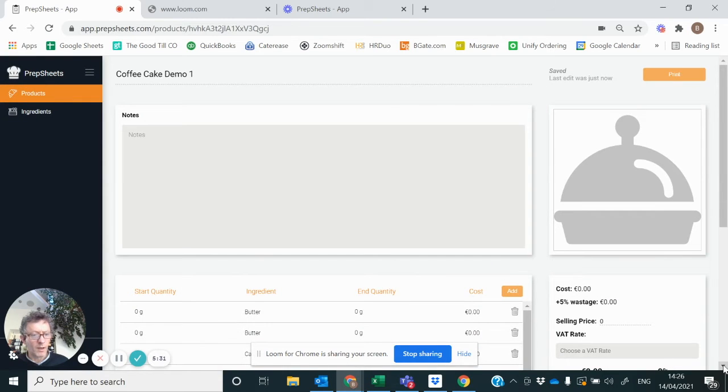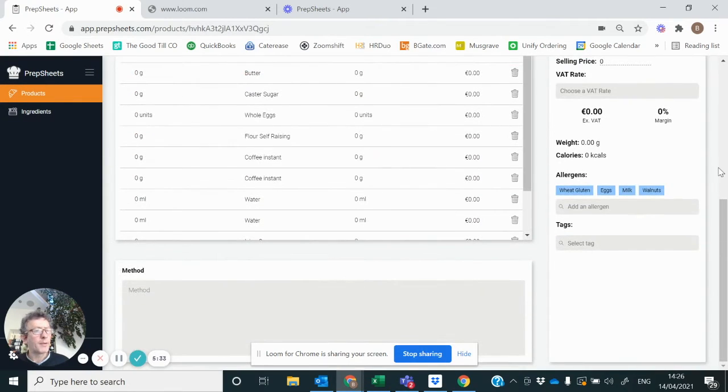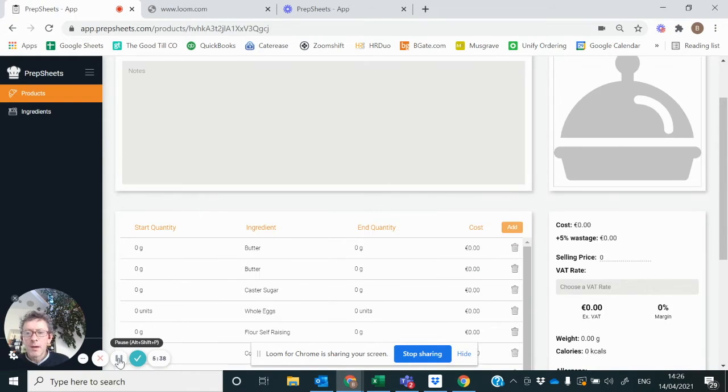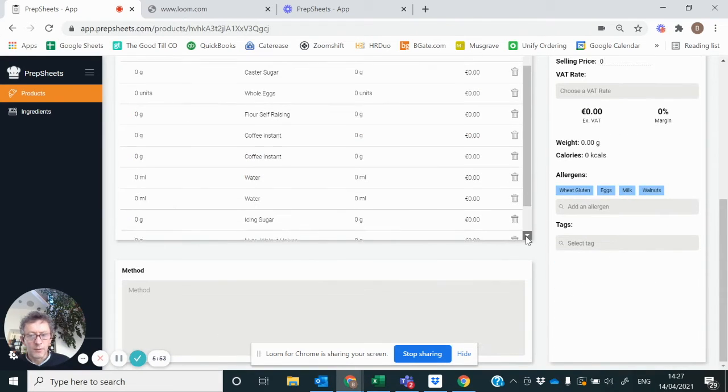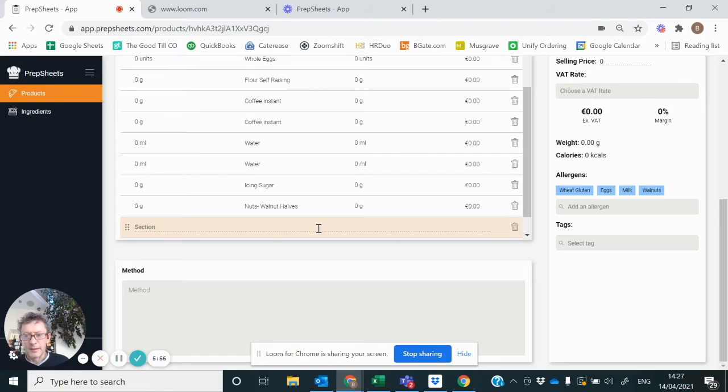Now what I'm going to do is break the recipe up into sections. By that, I mean main part, which will be the sponge, the next part, which will be the icing, and then the garnish. How I do that, scroll down, add in section, and type in icing. Add in garnish.